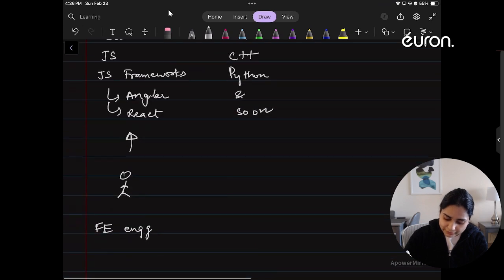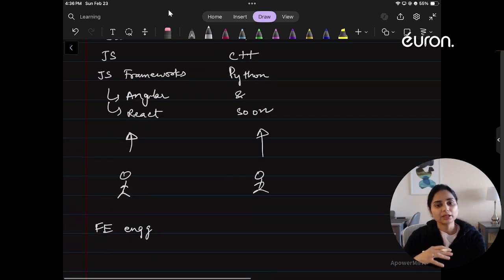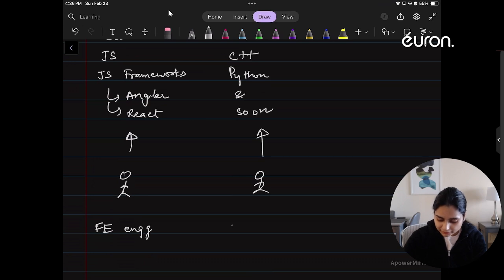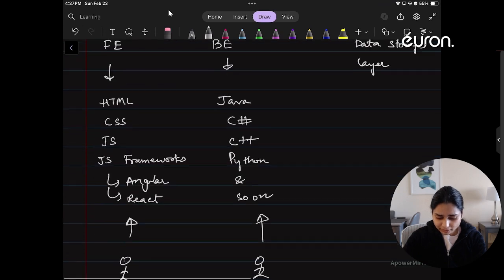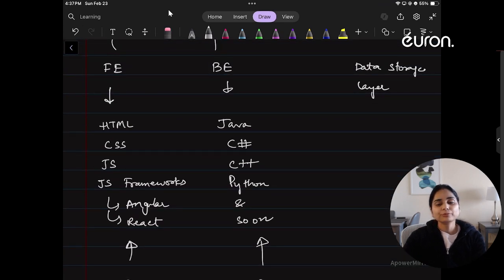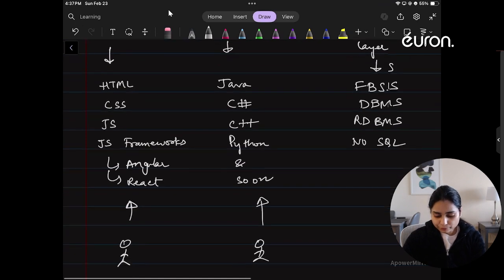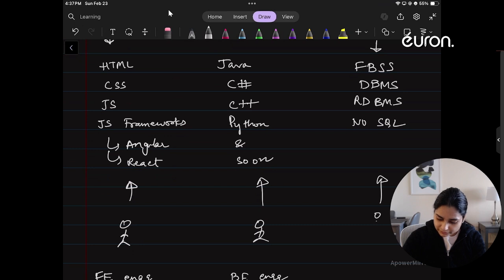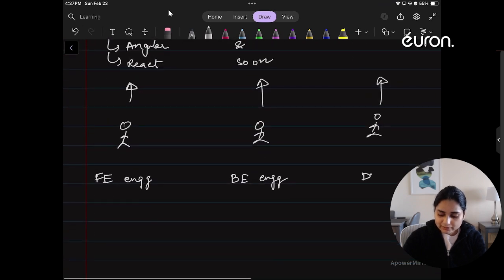And for doing that, you will have a set of people who take care of all these responsibilities, and we call them backend engineers. Then for the data storage layer, we are going to make use of a file-based storage system. We are going to have a database management system, a relational database management system, and NoSQL. The person who takes care of all these responsibilities, we call a DBA, database administrator.